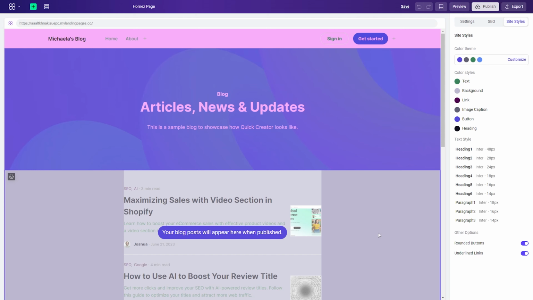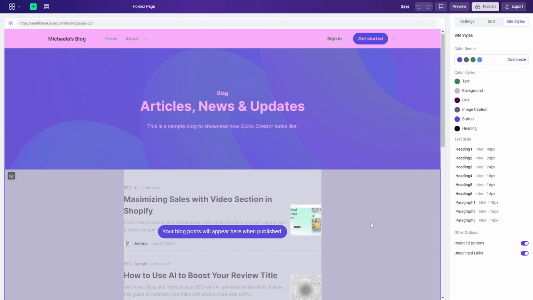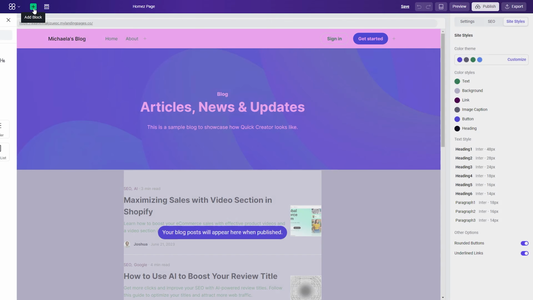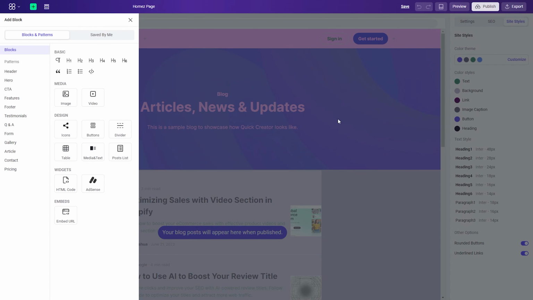Now say we like our theme colors and everything, but we don't quite like the layout of it all. We can add different parts to this layout simply by clicking on this green button right here, and we can go ahead and add various blocks to our website.